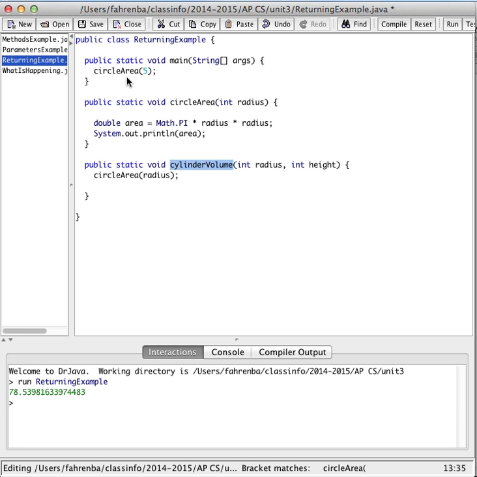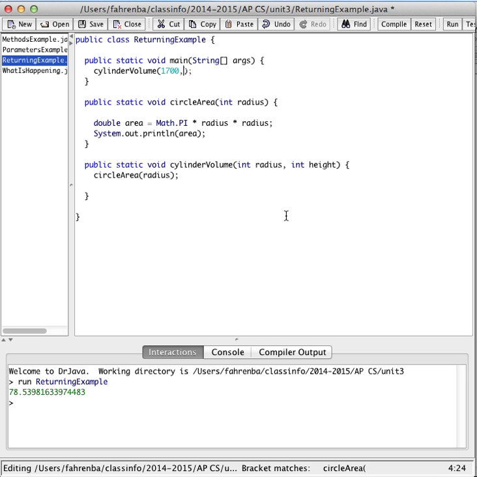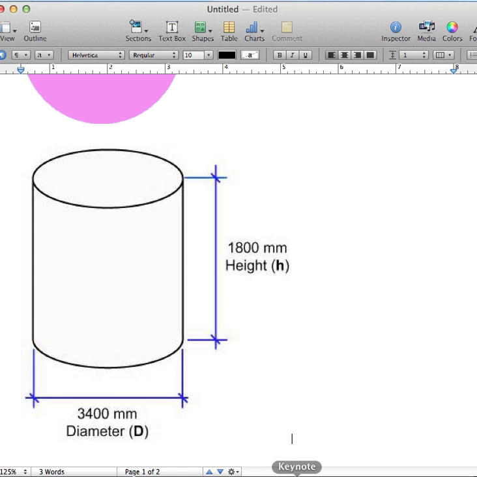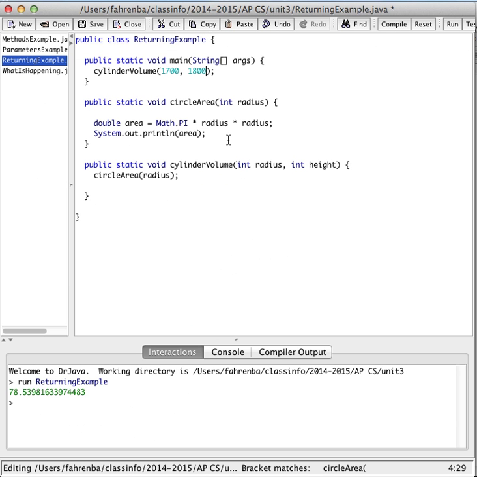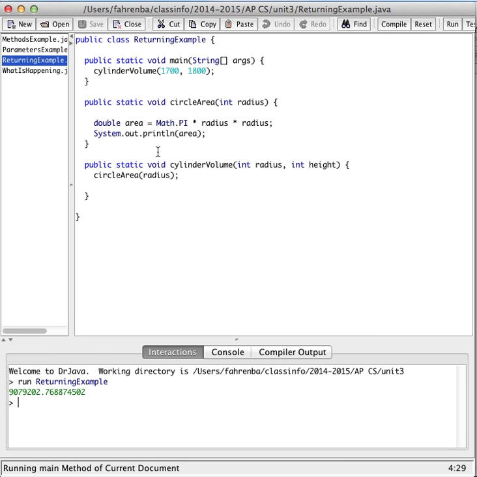Because right now, if I run cylinder volume and I put in the radius, which, if I remember from the picture, is not 3,400, it's 1,700 because you have to divide by 2 for the radius, and I put in the height, which was 1,800, and I compile and run this, it will display that the area of the base is this very large number. But now I need to multiply that by the height, and how do I do that? Because that's what's being printed. It's not a number in my program that I can do anything with.